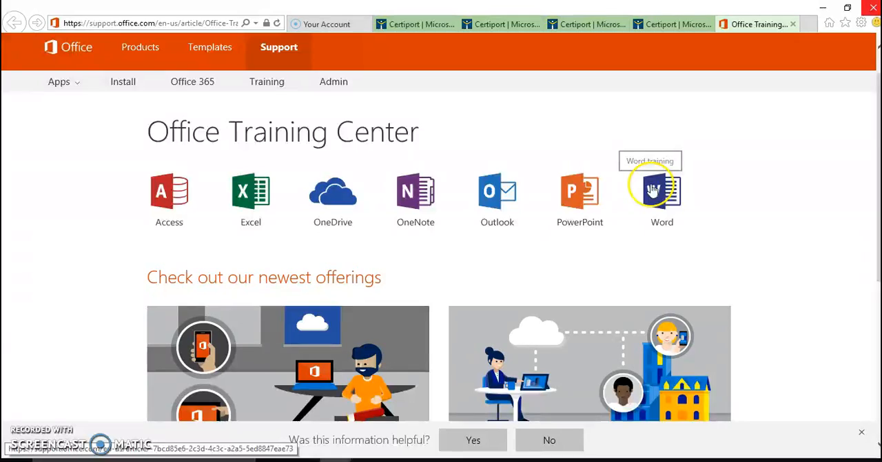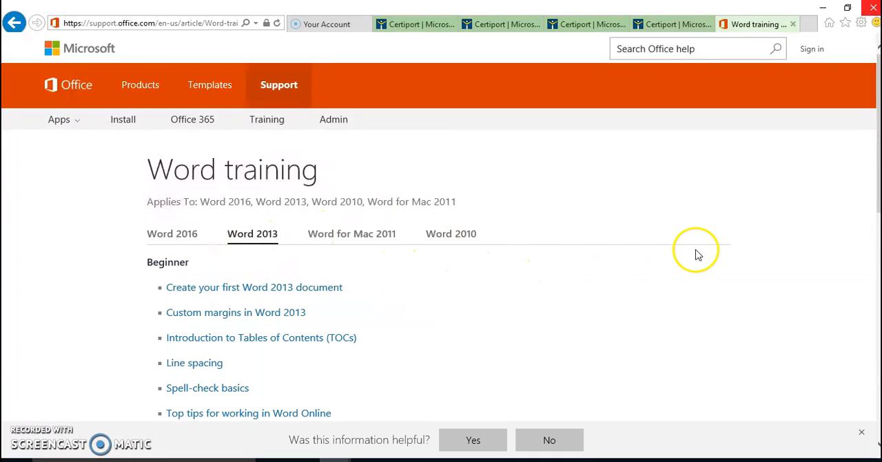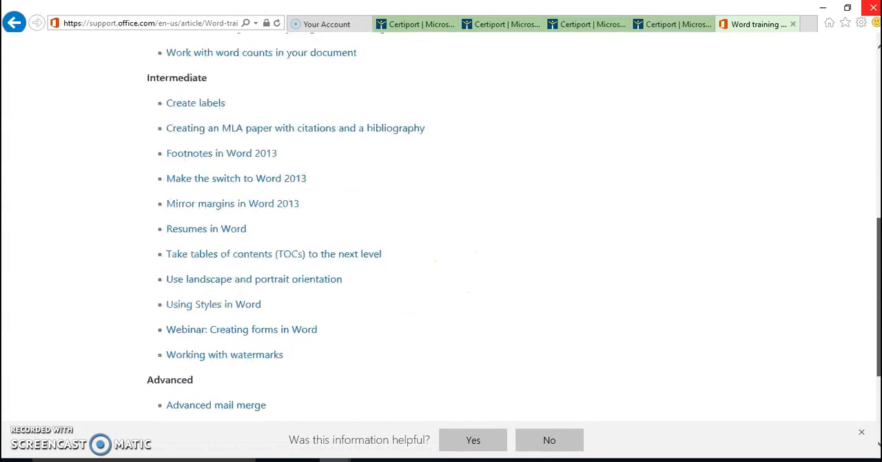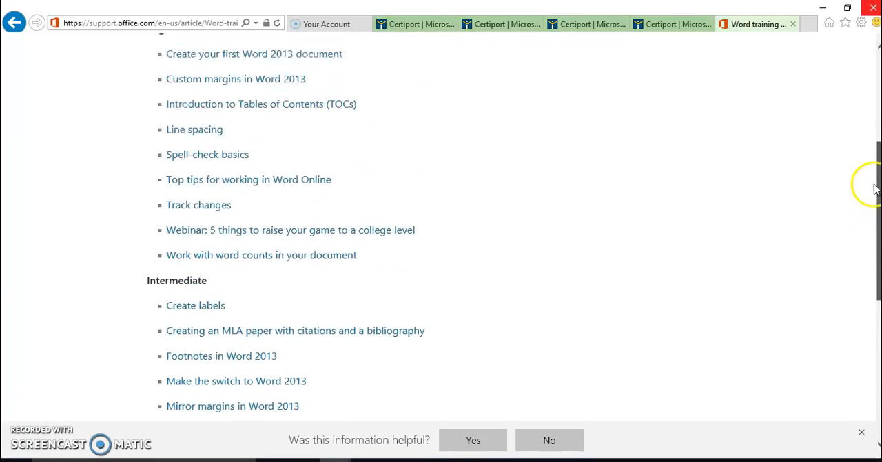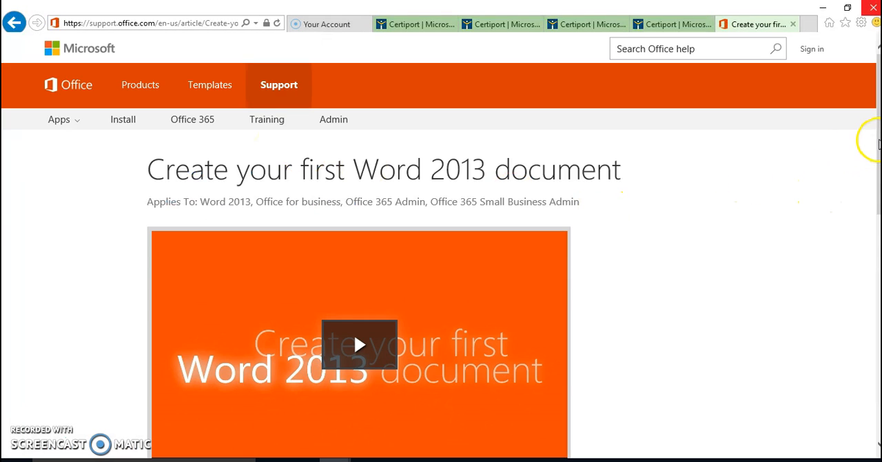And we'll just use Word as an example. And here, again, you can choose the version that you're offering in your classroom. So we're going to choose Word 2013. And each one of these, depending on the level that your student has learned Microsoft Office Word as a beginner or an intermediate or advanced, there are different tutorials here. So we'll just do a beginner, create your first Word document so that you can see what that looks like.